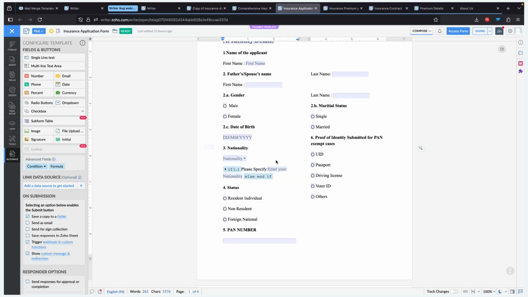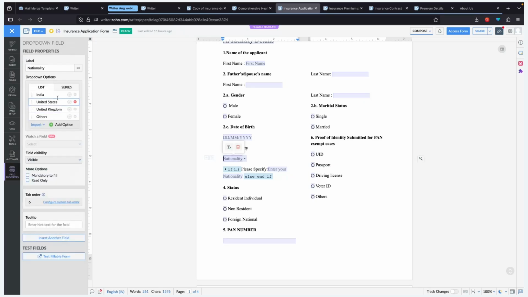So now here you can see that if the nationality is others, then I wanted them to specify the exact nationality using a text field. So this will be shown only if the nationality is chosen as others. On the left panel, you can see that I have configured India, US, UK, and others. If they have selected others, then we automatically display this particular field, or else we hide it for the remaining users.